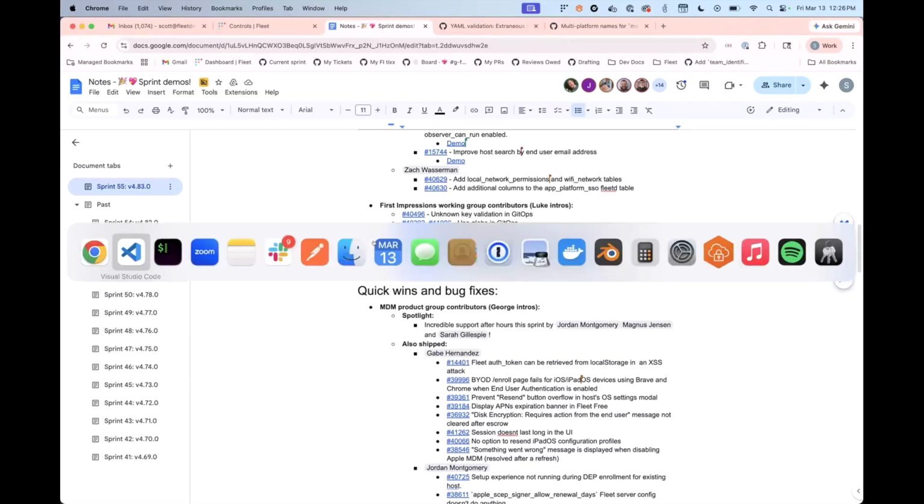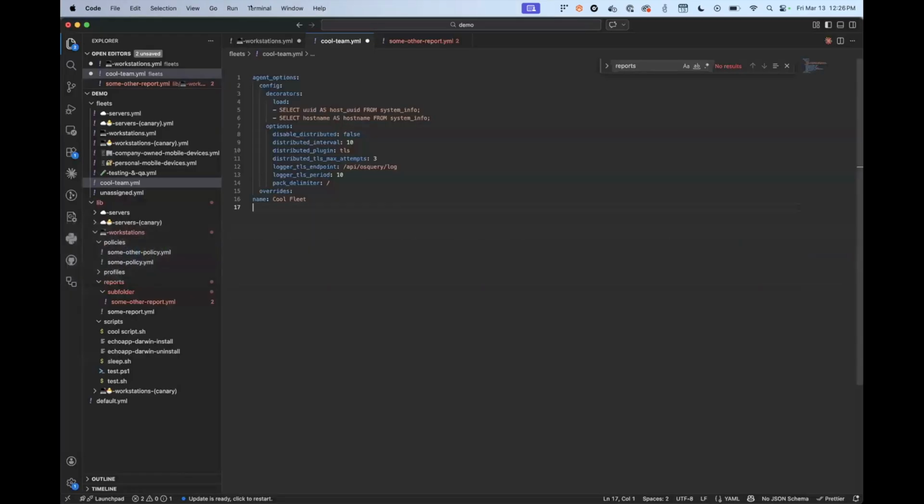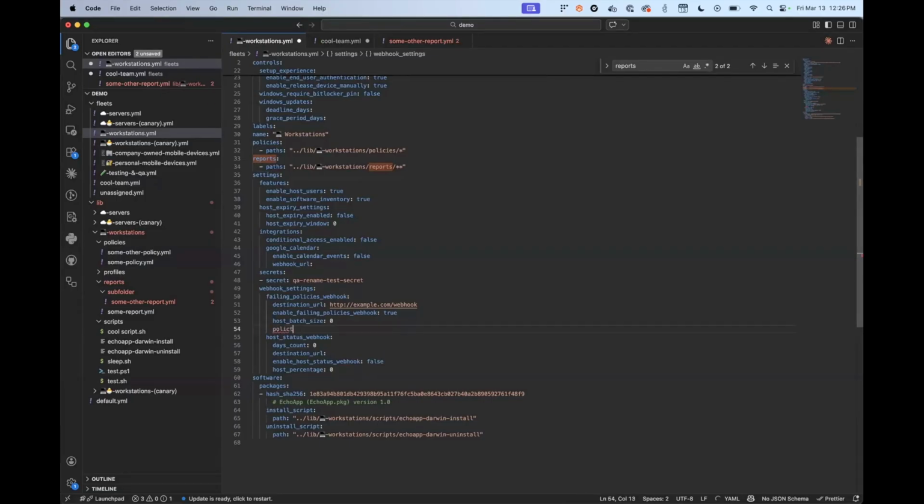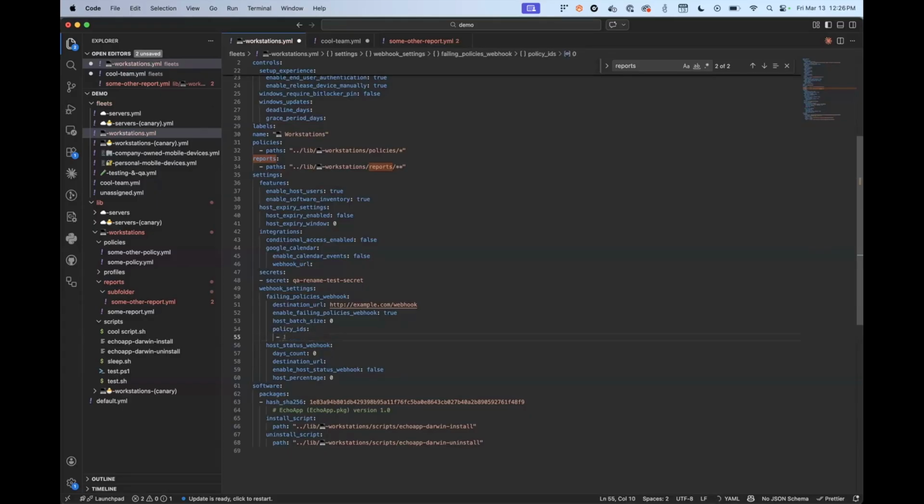So previously to 483, if you wanted to turn on your failing policy webhook for different policies, you had to put a policy IDs key under here. And there's a couple of problems with that, which I think we all know. First of all, customers shouldn't have to know about policy IDs, period. And secondly, you couldn't do this in one go because you'd have to first get the policies created, then go back and get the IDs, and then list them under here.